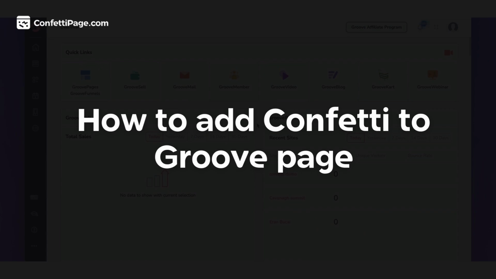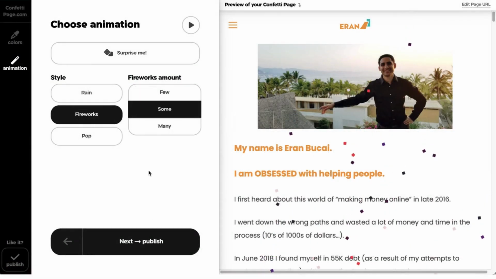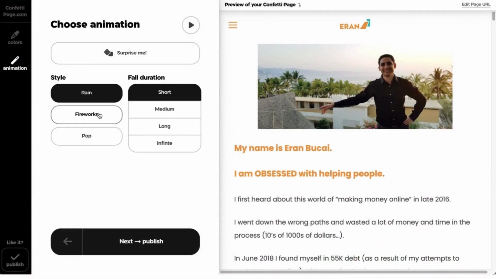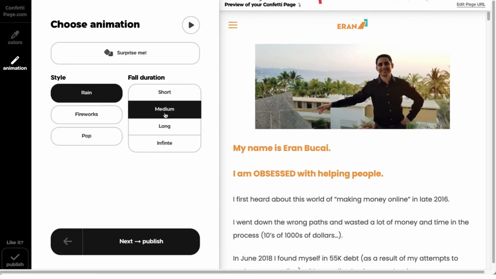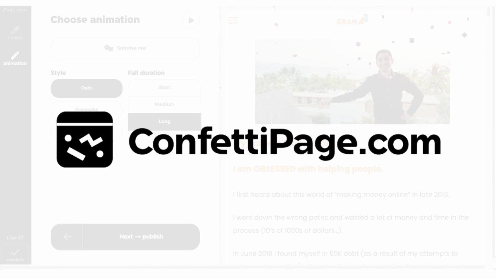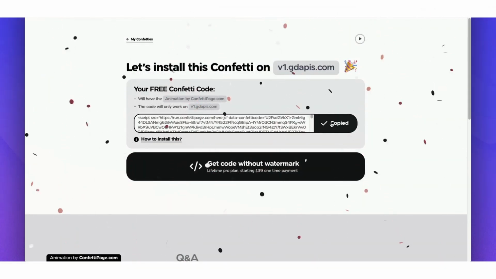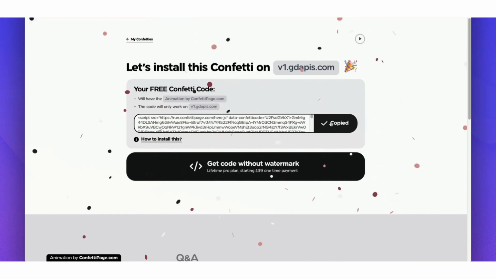Hi, here's how to add confetti to your Groove page. First off, create a custom confetti animation and generate the code to install on your website by visiting ConfettiPage.com. It's free. Click the black button that says Copy Code.